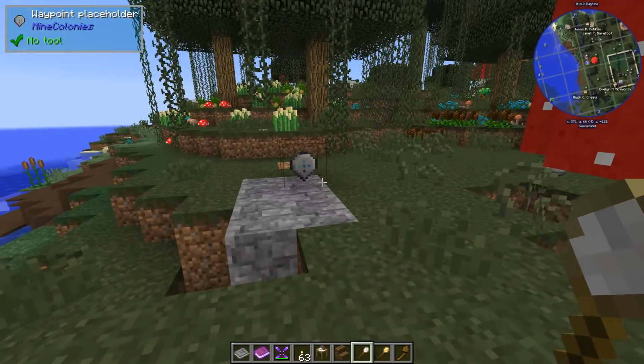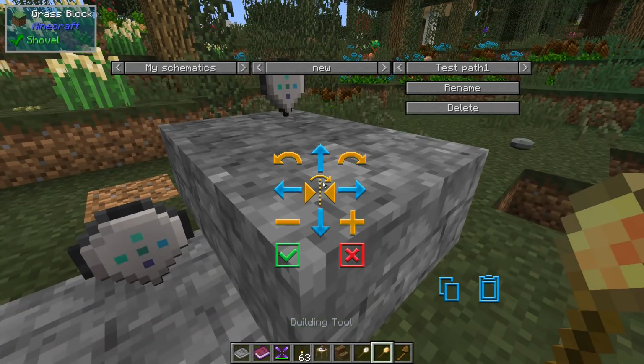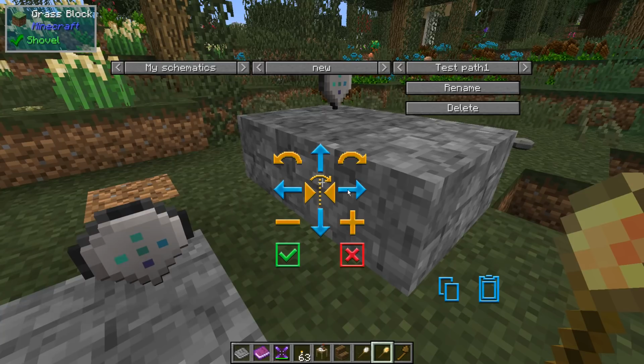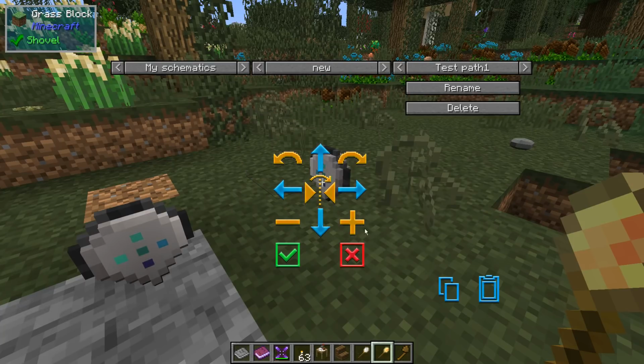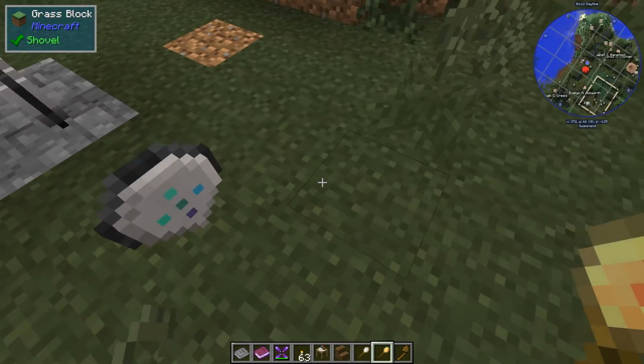And now, if we take our building tool, we can see that under my schematics, there's a category called new. And here is my scan. So we can rotate this, and we can set it down, and we can say like that, and then our builder will build it. Of course, we don't have a builder in this colony yet.